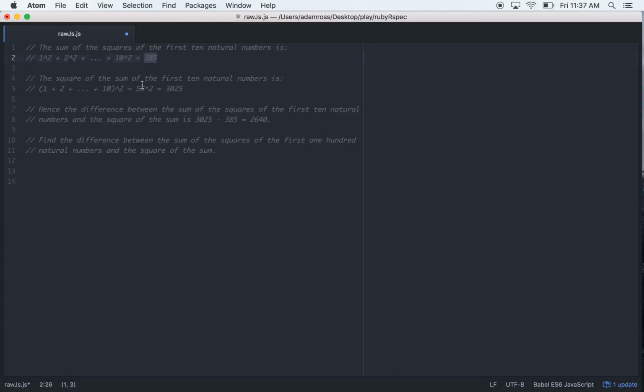The square of the sum of the first 10 natural numbers is different. You add those together, 1 plus 2 plus 3 all the way up to 10, and then you square that. So that'll give you a bigger number. That'll give you 3025.